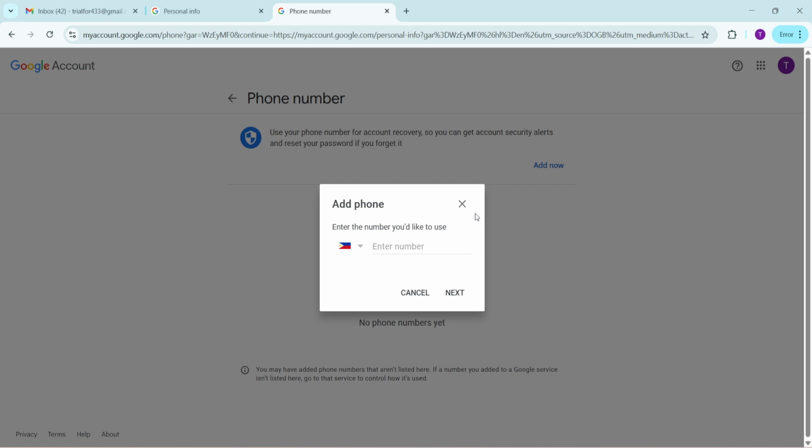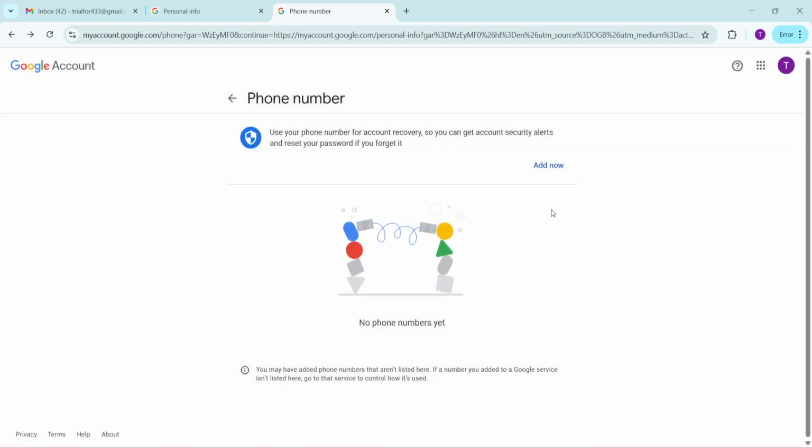Now, if you're looking to add an additional phone number, you can easily repeat the same steps. Just click on Add Now once more and follow through the process as you did for the first number. This allows you to have multiple contact numbers associated with your Gmail account, which can be especially helpful for security or account recovery purposes.